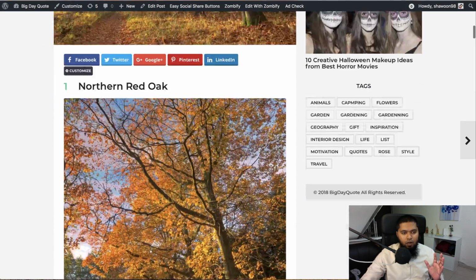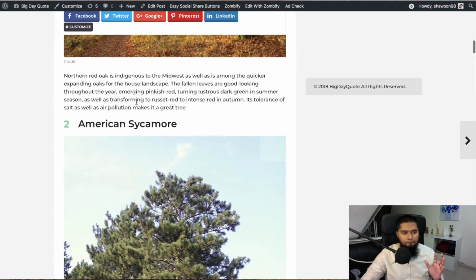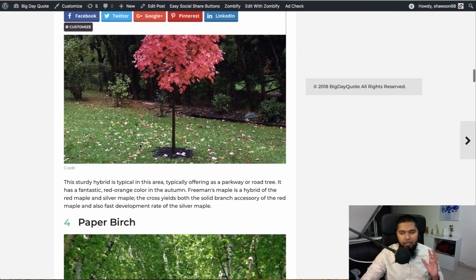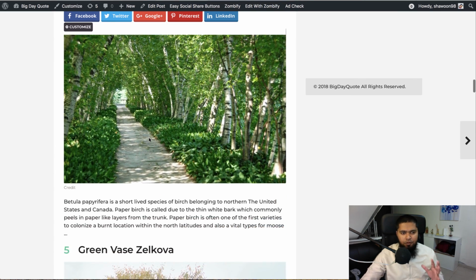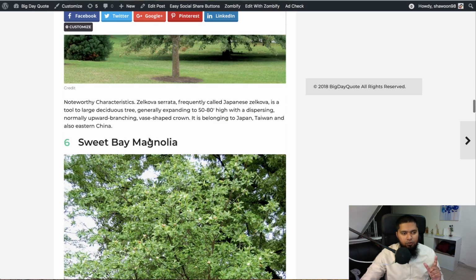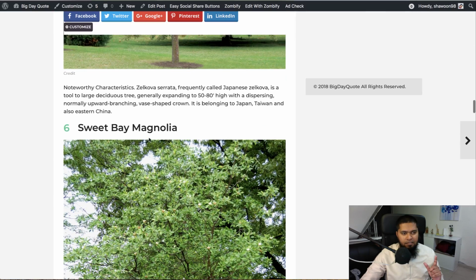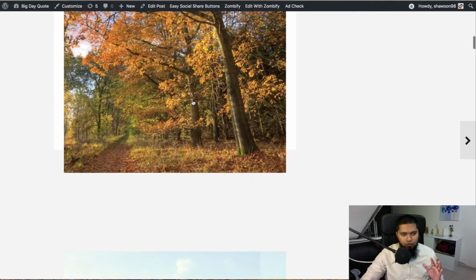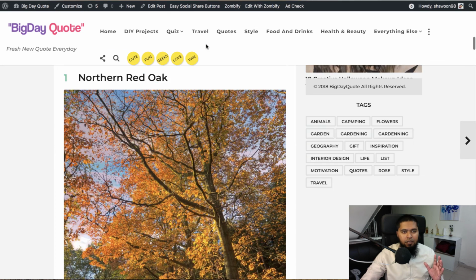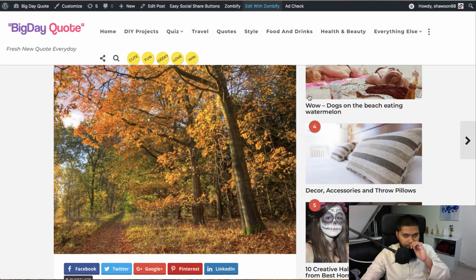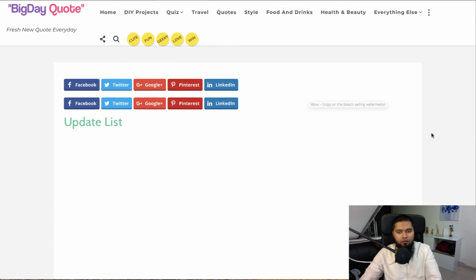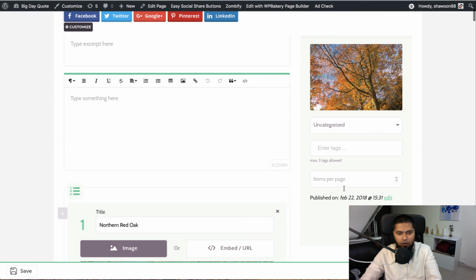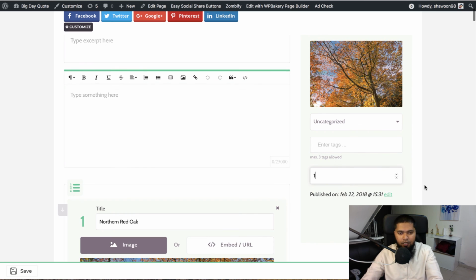Now here is one thing very important, that is the image credit. The via link must be used, number one. Number two, the text must be spun. And number 3, if you don't want to build like this, then you can simply go to edit with Zombify. If you want to use a slider type, then you know how to do it. Items per page will be 1.